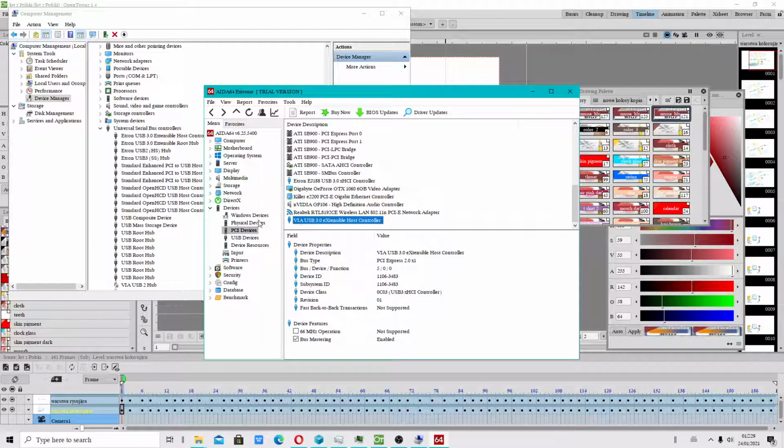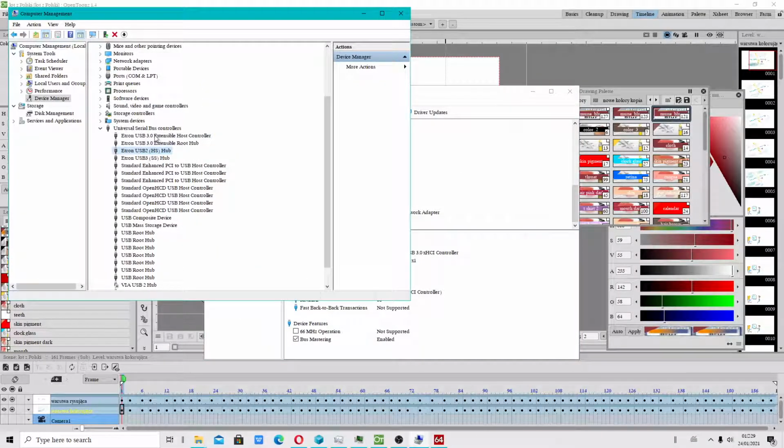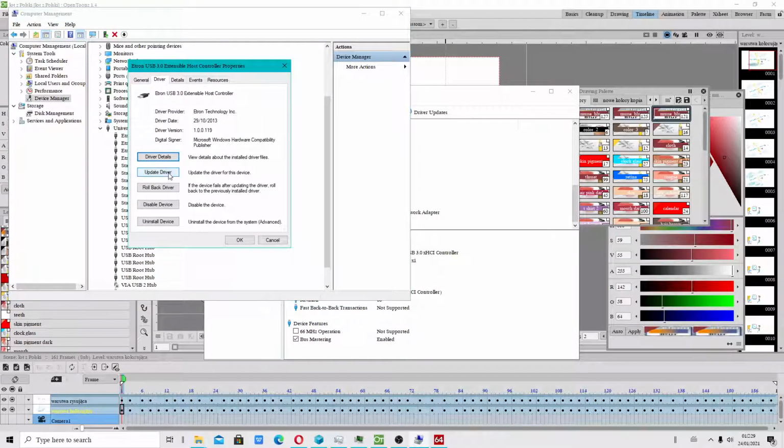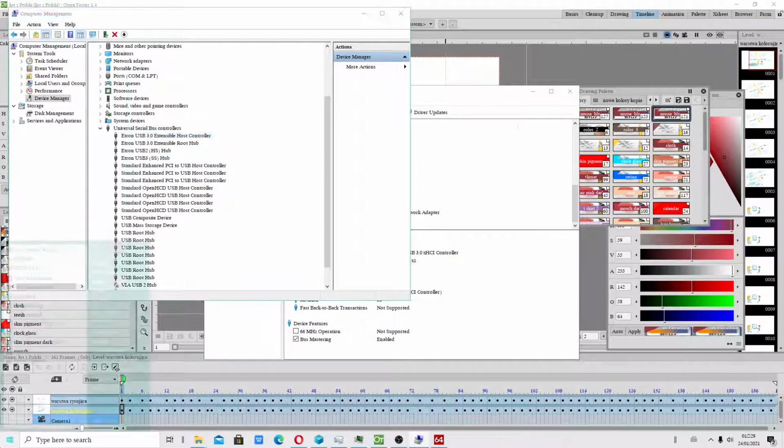I installed the PCI Express USB 3.0 drivers for that PCI card, and that one is another USB 3.0 driver, but you have to replace it because by default it is the Microsoft driver. This is why it was disconnecting.